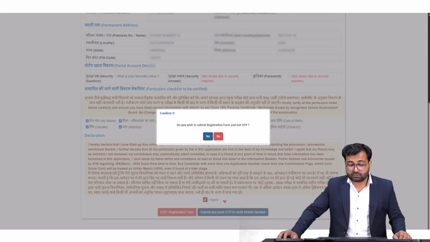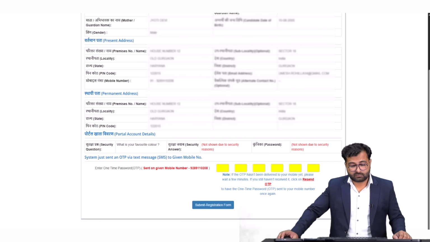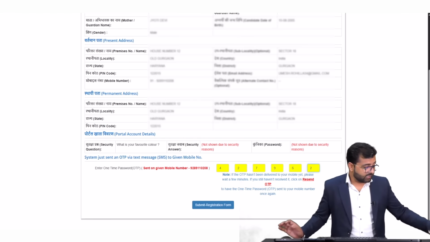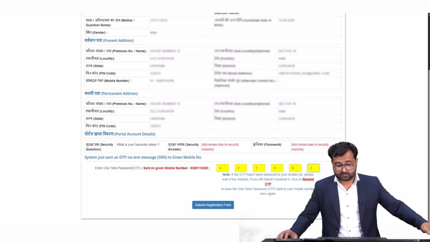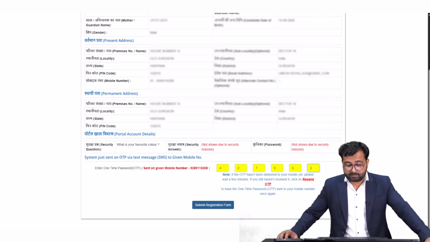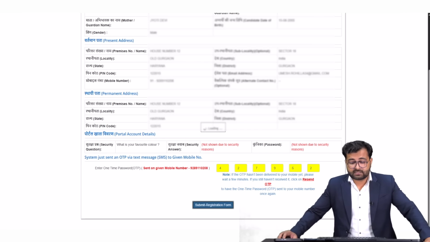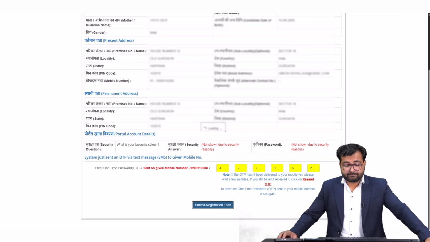Okay, do you wish to submit registration form and get OTP? Yes, I am sure. Okay, now an OTP is provided to your registered mobile number. Then you have to fill the OTP here. Okay, I fill the OTP here and I have to click submit registration form. Got it, guys? Now it's loading.